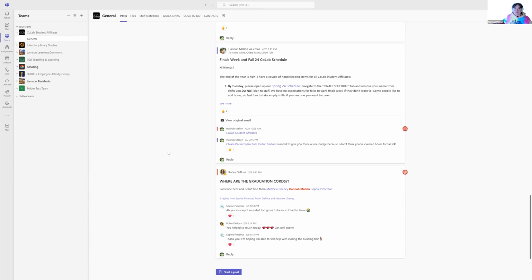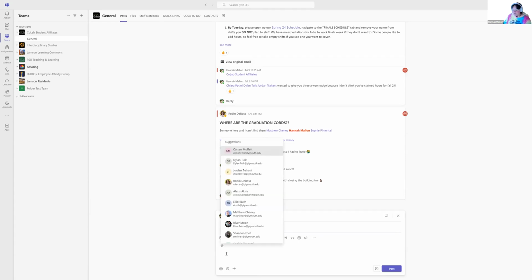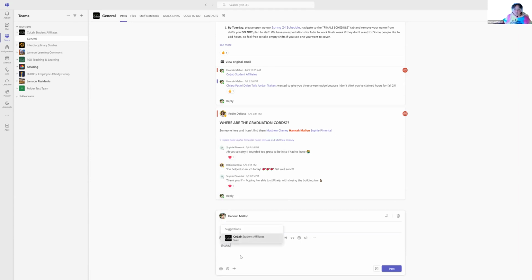And this is where, if you need to tell the full staff something, you can make a post, add a subject, type a message, and then just make sure you tag CoLab Student Affiliates, because that will send a notification to everybody. If you don't use that tag, then it just gets put in the channel, but it doesn't send a notification to us, which isn't usually great because we're not usually checking every single channel. So definitely make sure you tag the teams so we can see what you were trying to tell us.